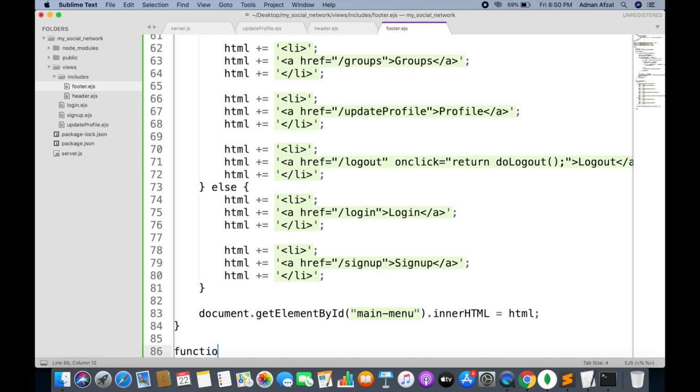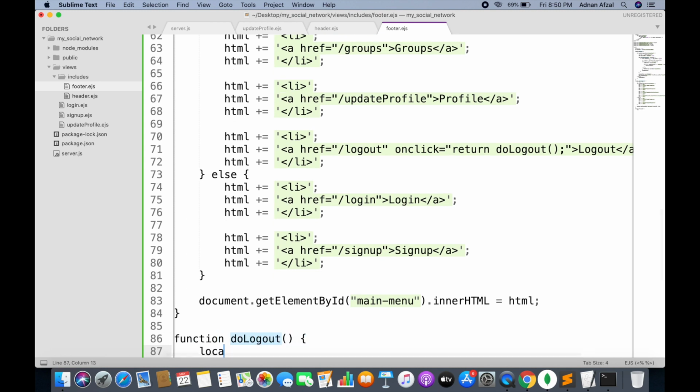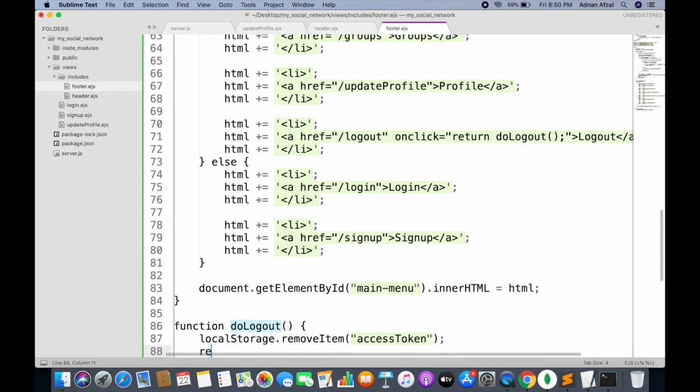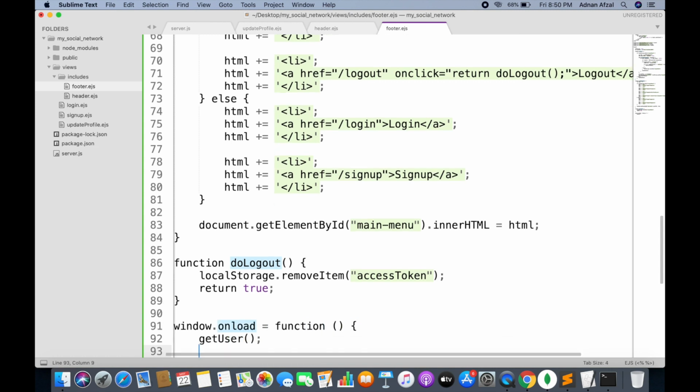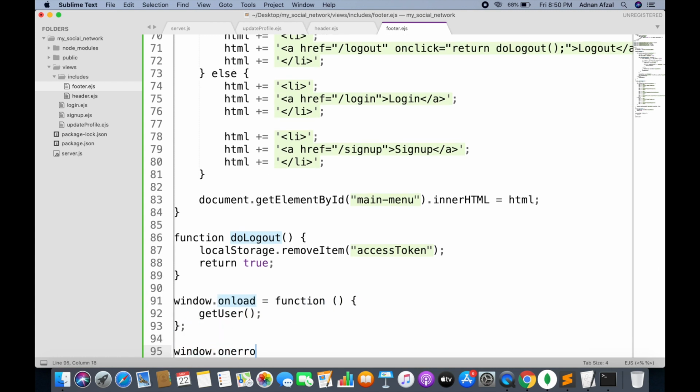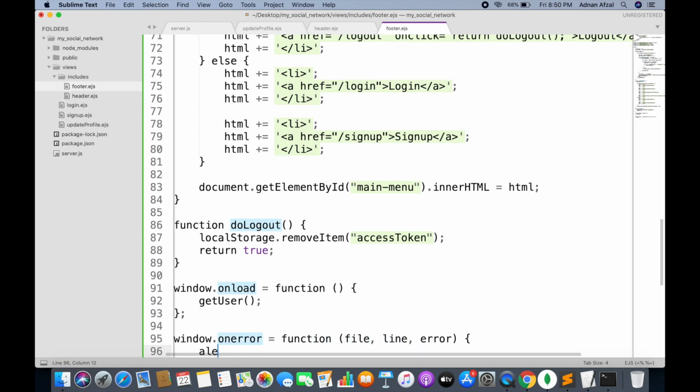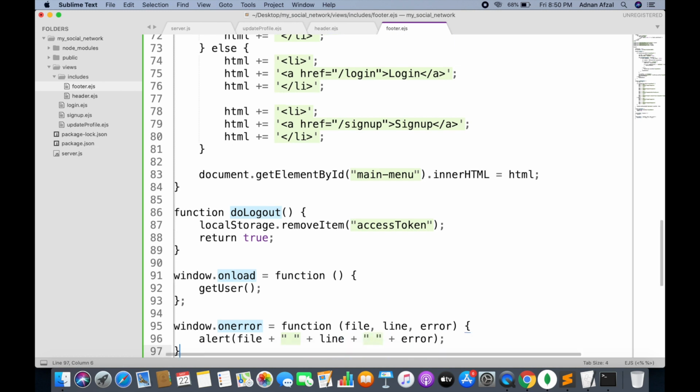And we are creating a doLogout function which will simply remove the access token from local storage, and we are calling the getUser function when the page is successfully loaded. And we are also creating an onError object which will be called if there is any error in our JavaScript code. An alert box will be displayed.